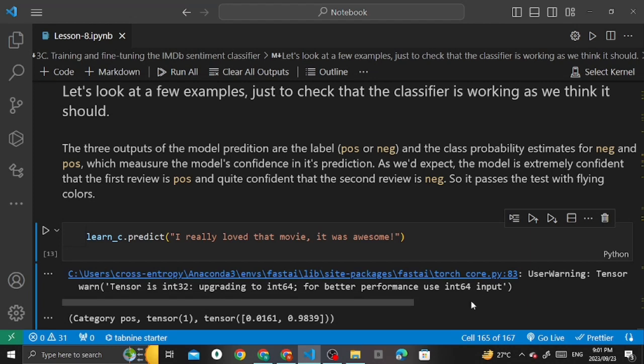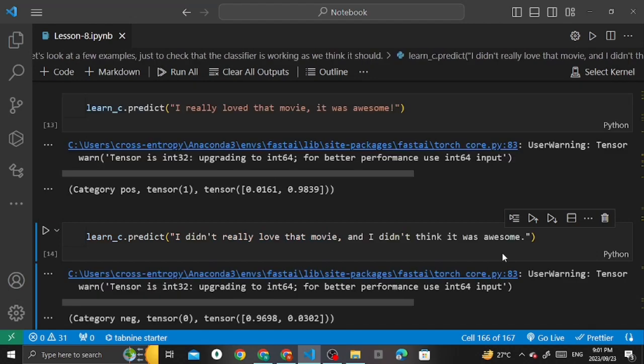See, tensor updating. Okay. The three outputs of the model prediction are the label, positive or negative, and the class probability estimates for negative and positive, which measure the model's confidence in its prediction. As we had expected, the model is extremely confident. Let me show you.